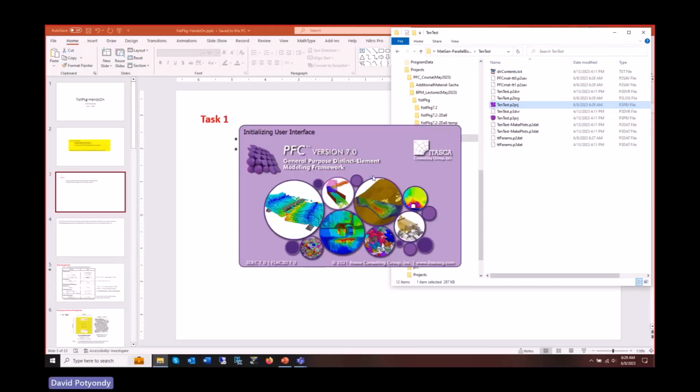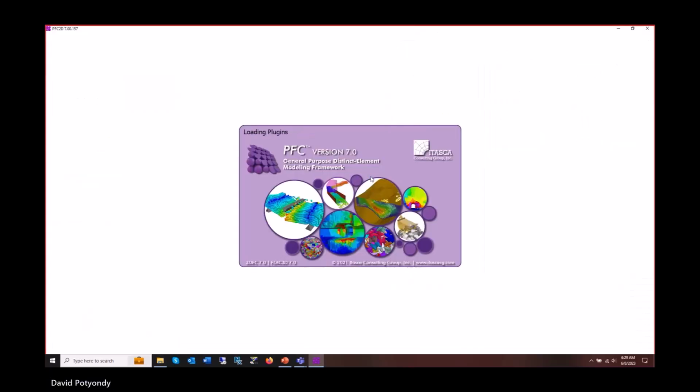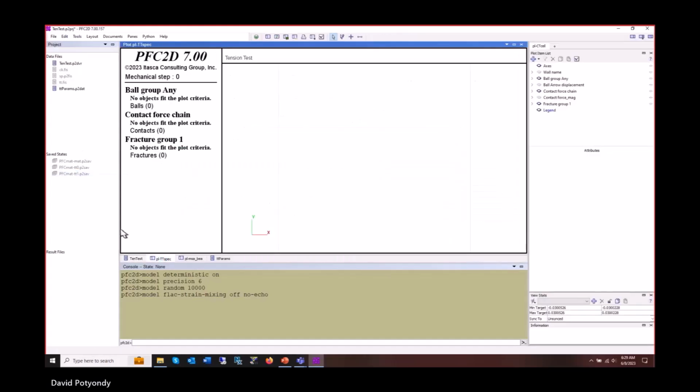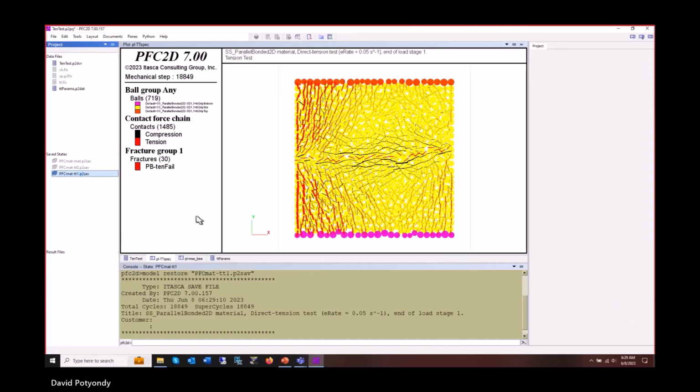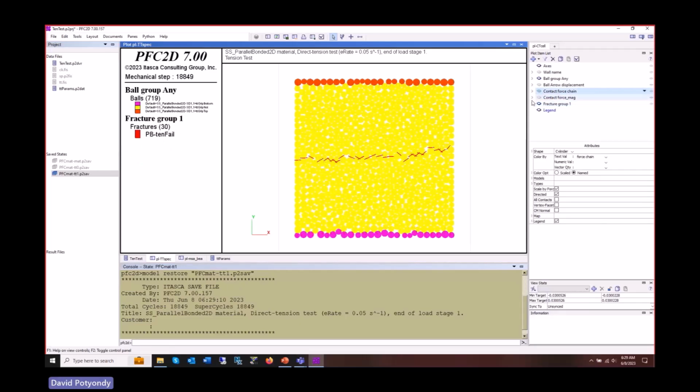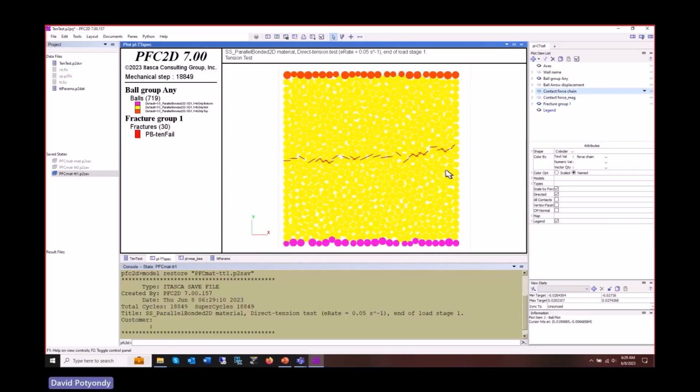I'm going to open it up again. There. I can turn off the cracks. Turn on the cracks. Turn off the force chains. These are the typical things you're going to be looking at. Let's look at one more thing.